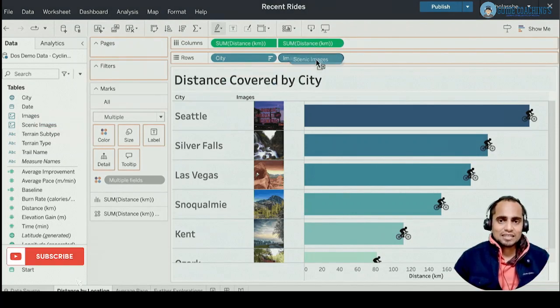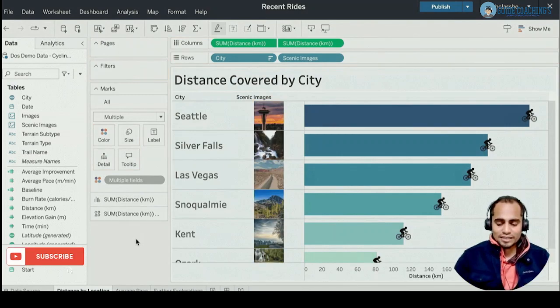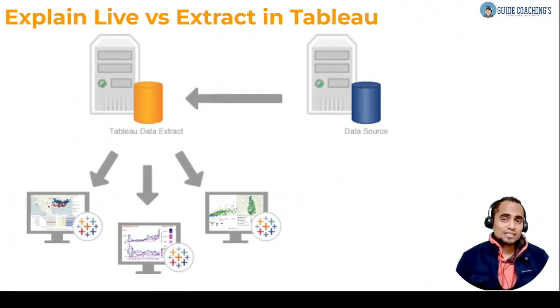Okay, let's get started with today's topic: live versus extract. Now, what is live versus extract? Basically, it is a type of connection which Tableau provides to a user or developer working on Tableau Desktop. The data source, which is the backbone of your visualizations, can be in a continuous format or a discrete format. I will be explaining what is extract and what is live.